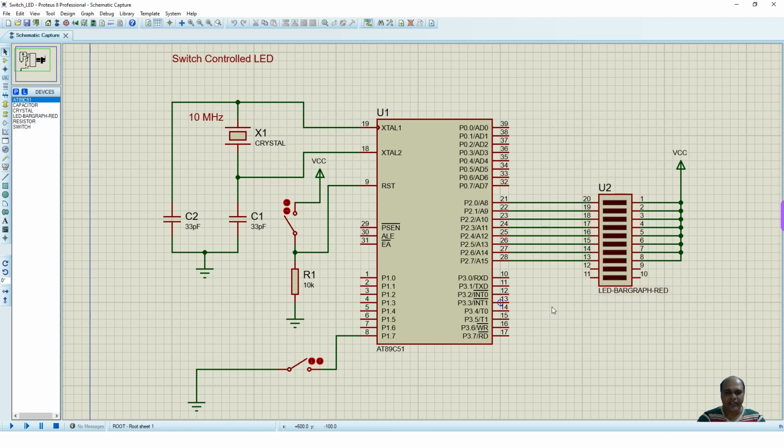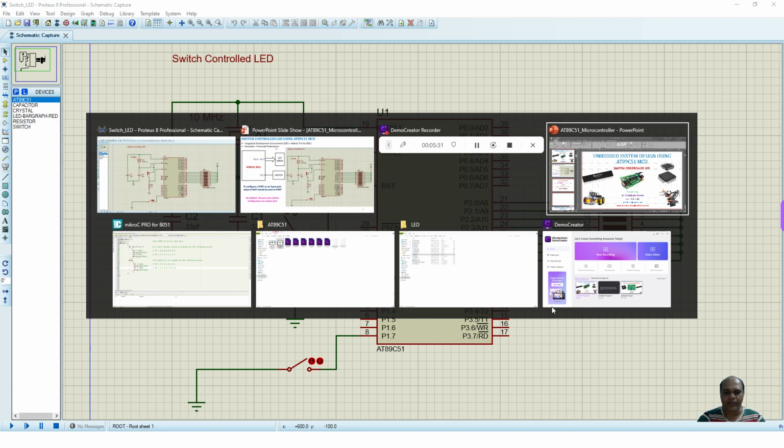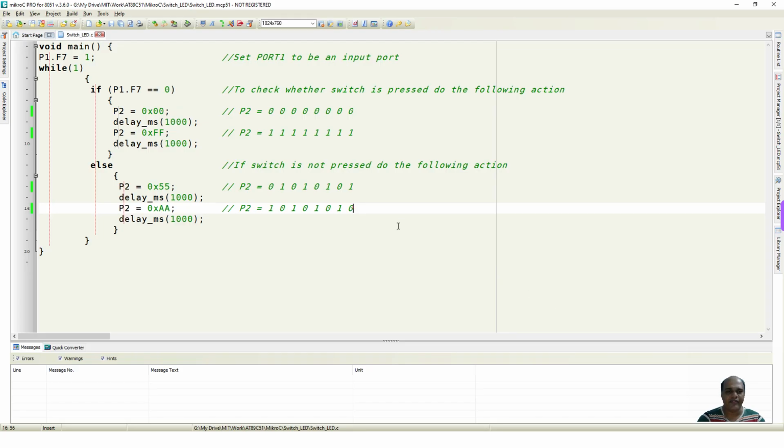So after building the circuit, we go and write the program in mikroC PRO for 8051. All the C programs will have a main function, and the first step is that all the port pins are configured by default as output ports. Since we are connecting a switch to the port 1.7 pin, I need to specify it as an input port. So how to specify it as an input port? Just writing 1 to that port pin will make that pin an input port.